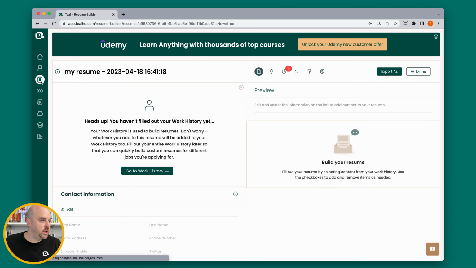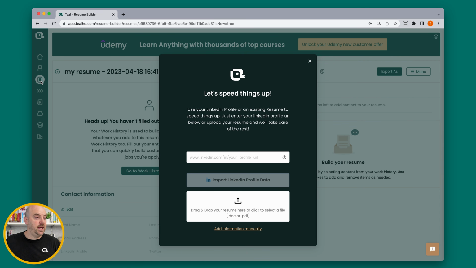All right, and here we are on the Resume Builder, and it's going to prompt you to load your data so you can speed things up. You can do it two ways. You can upload your existing resume as a PDF or as a Word doc, or you can import your LinkedIn profile. Given the consistency and structure of LinkedIn, I highly recommend you use LinkedIn.